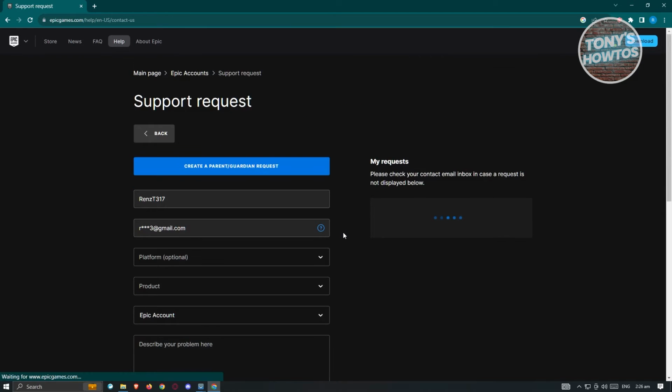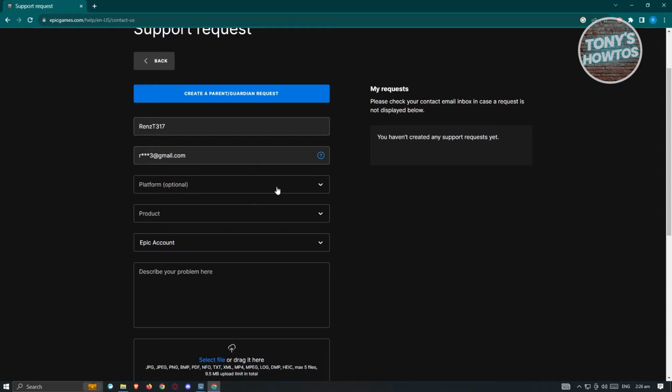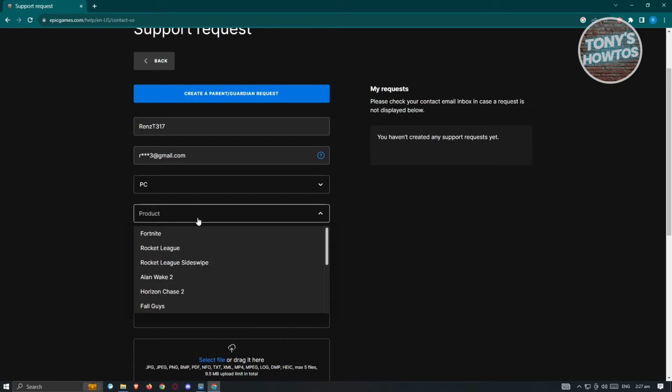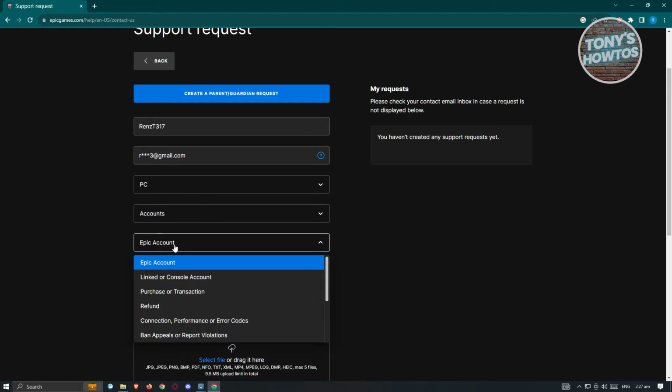From here, you'll be redirected to the support request page. The information that we need to provide will be immediately entered here. It's going to enter my username, my email, and the platform, product, and Epic account. Let's go ahead and choose the platform. Let's say it is going to be a PC. Product is going to be somewhere around accounts. From here, we want to choose Epic account.